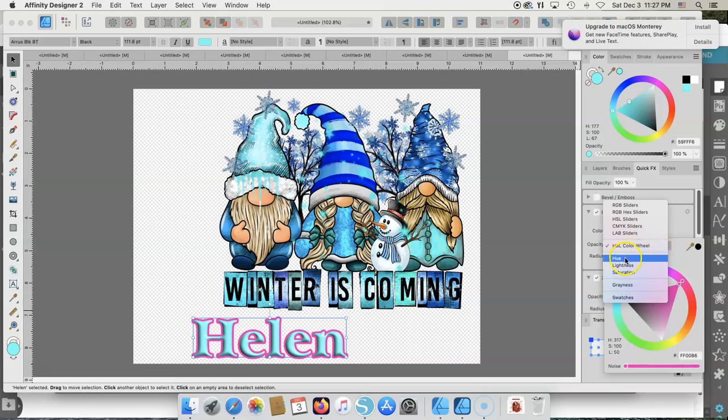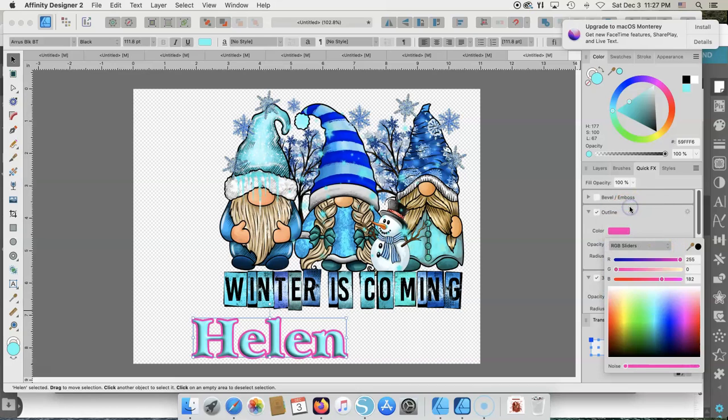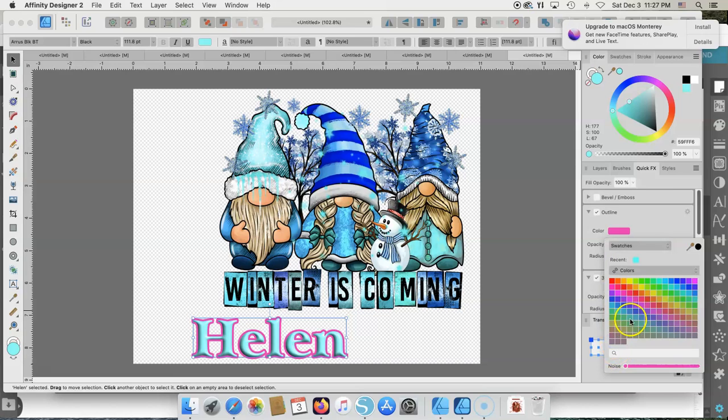I would go to the, not the sliders, but the swatches. And there are the swatches. Then I can pick the colors. Of course, I don't see black. There's black. Okay. That looks good.